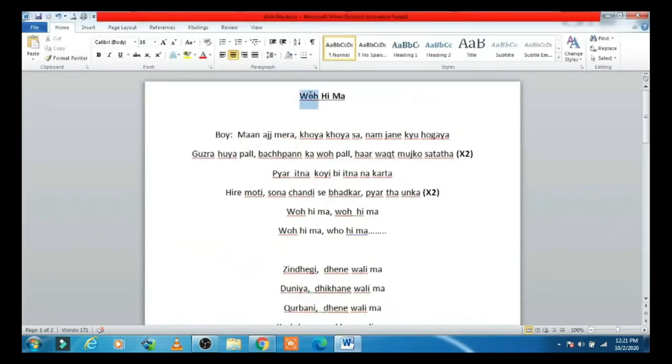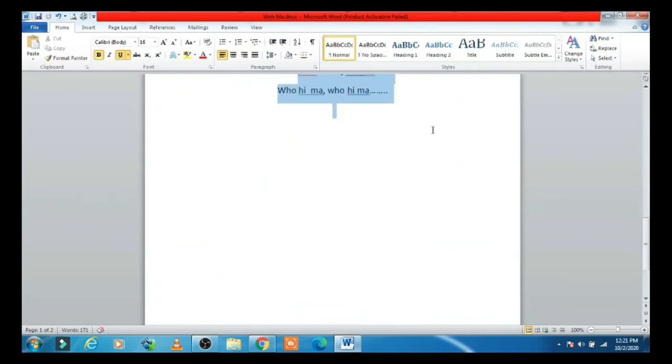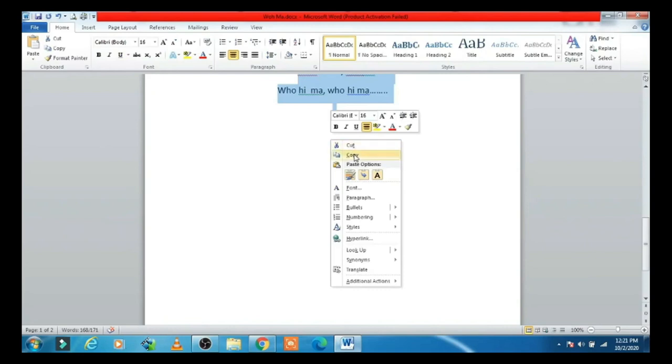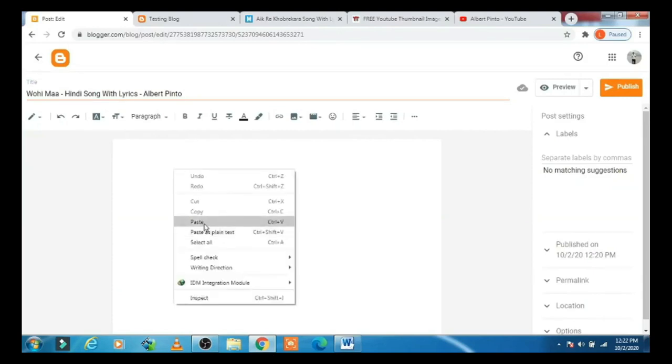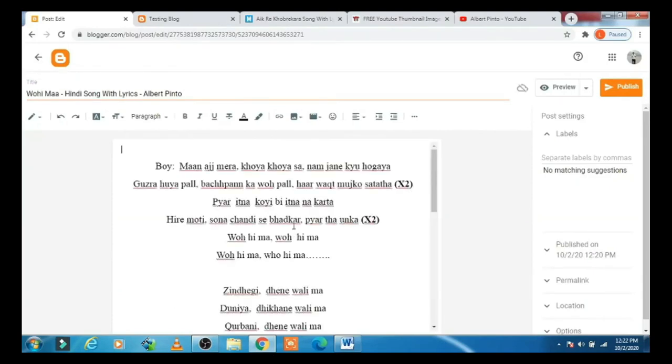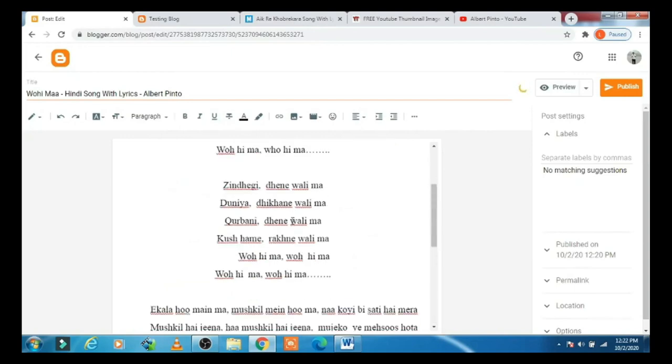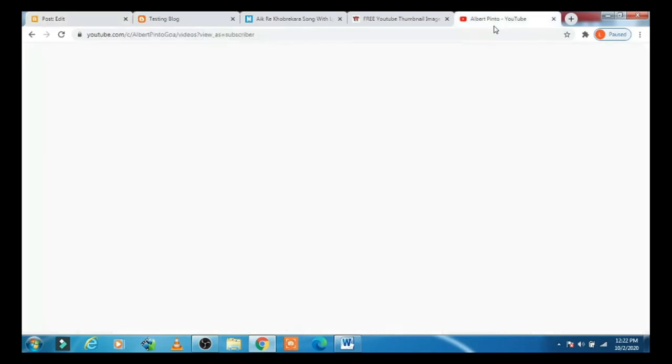I already have this lyrics here, Wohima. I will copy it and paste. Okay, I have already done the center alignment.